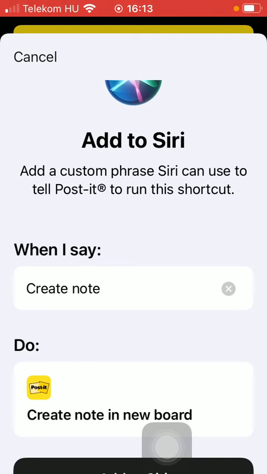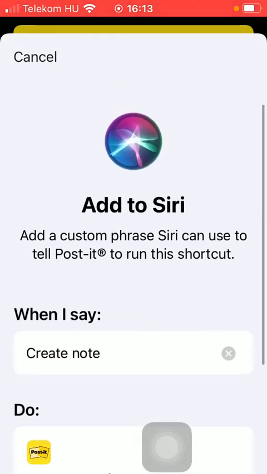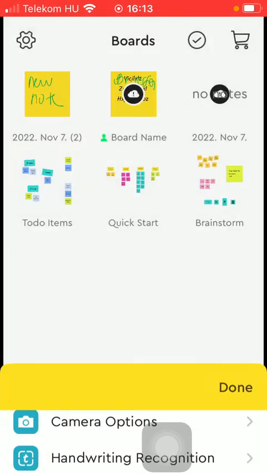So if you say create note to Siri, then Siri will create a note in new board on this application. So that's how you can add these shortcuts.